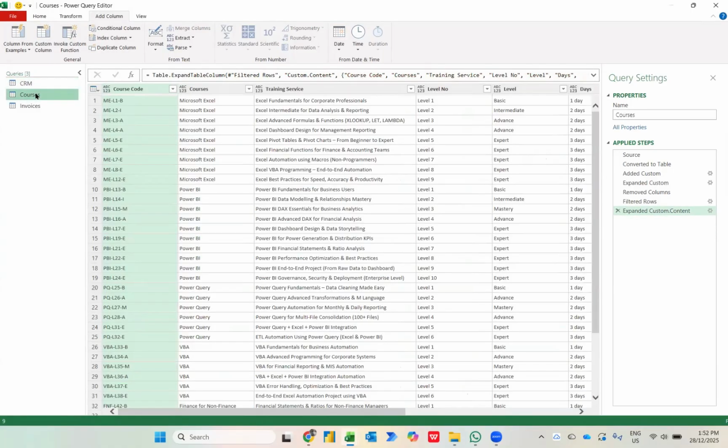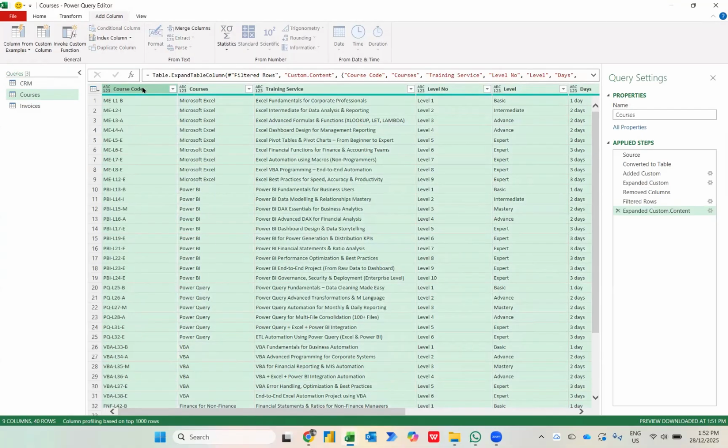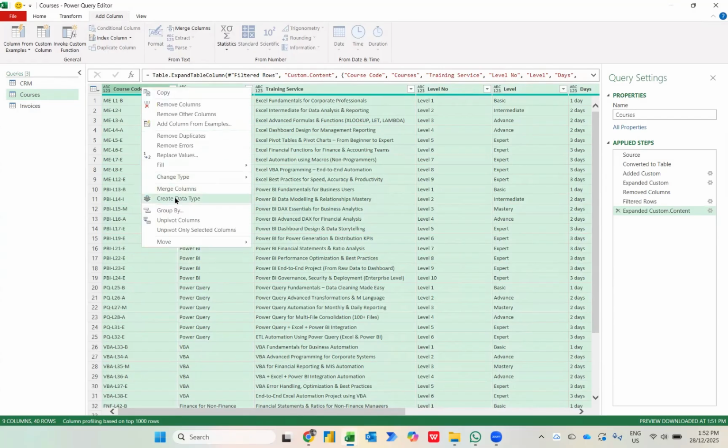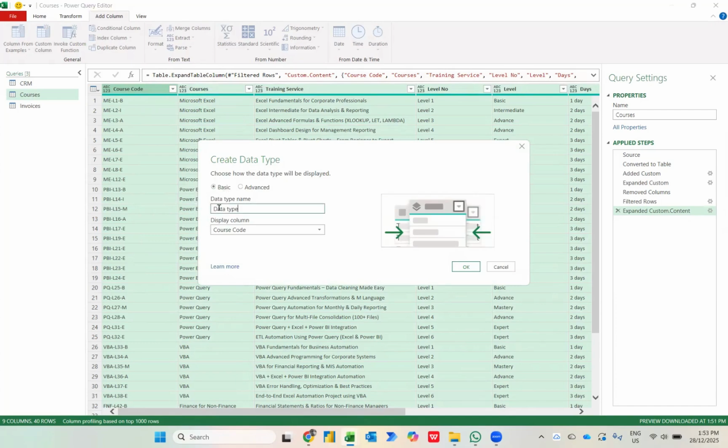Next, I'm going to do the same thing. Select this column, Ctrl A. You may ask me why I need to press Ctrl A. When I press Ctrl A, it will highlight the entire table. Then I right click and click on create data type. Over here I'll just change this because this is courses. So I'll put here the course, and I only want the training service. So I'll put here training service, and I press OK.